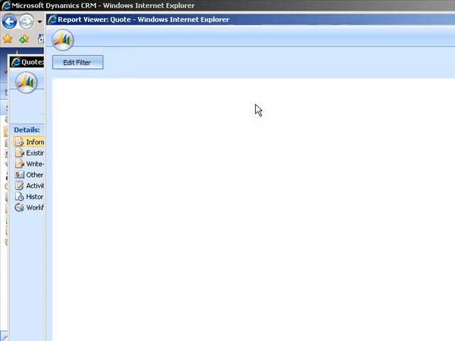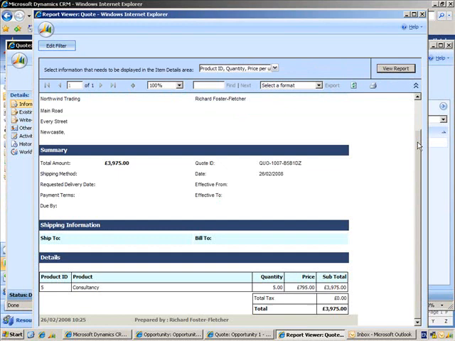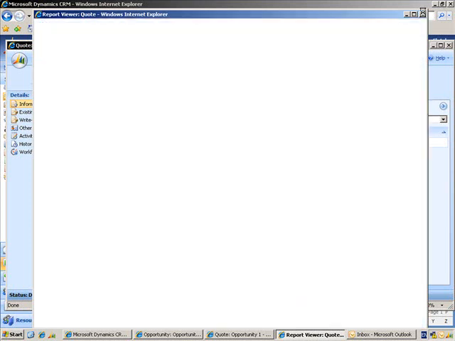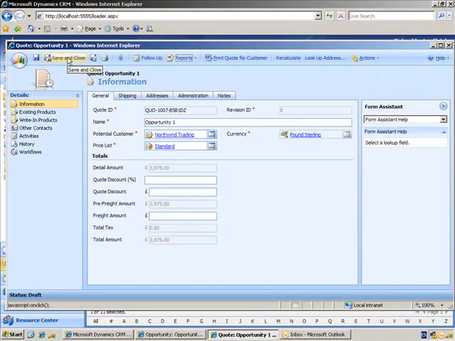This will give us a very simple out-of-the-box quotation. So once we've got that quotation, we can then send it out as a PDF, as a web archive file, whatever's most relevant, so we can get that out to our customer. And let's save that now.